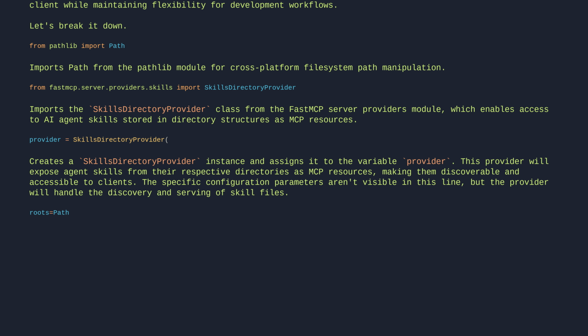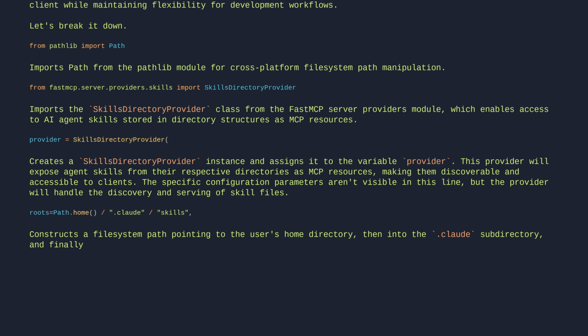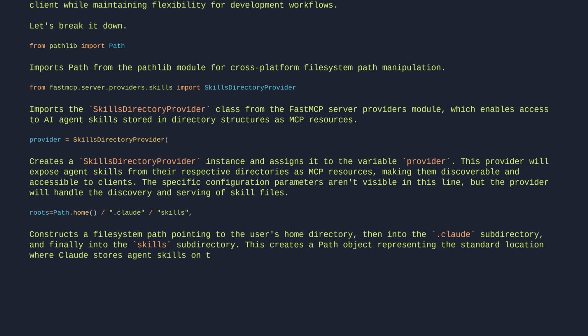roots=Path.home()/".claude/skills". Constructs a file system path pointing to the user's home directory, then into the .claude subdirectory, and finally into the skills subdirectory. This creates a path object representing the standard location where Claude stores agent skills on the local system.